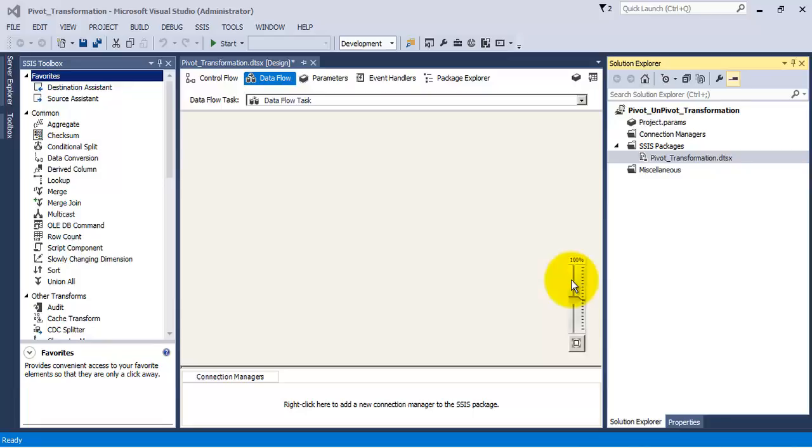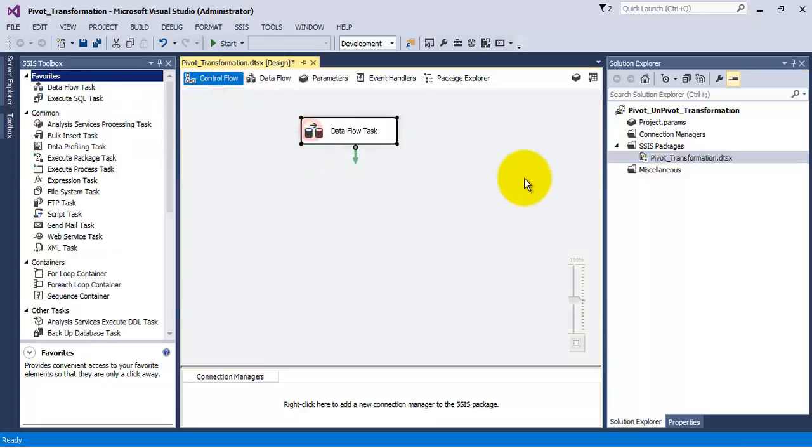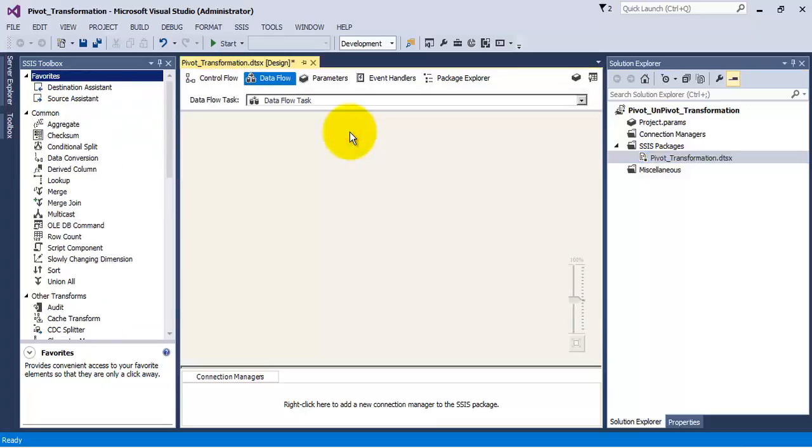Hello friends, in this video tutorial we will see the concept of pivot transformation. For this we have added a data flow task to our package. Let us edit the data flow task.